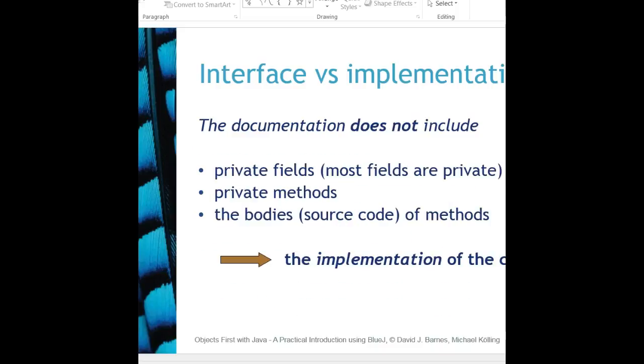The documentation doesn't include private fields, private methods, the bodies, or the source code of methods. The source code behind the scenes, which makes the class work, is called the implementation of that class. And normally the programmer works on the implementation of one class at a time, while making use of several other classes using their interfaces.